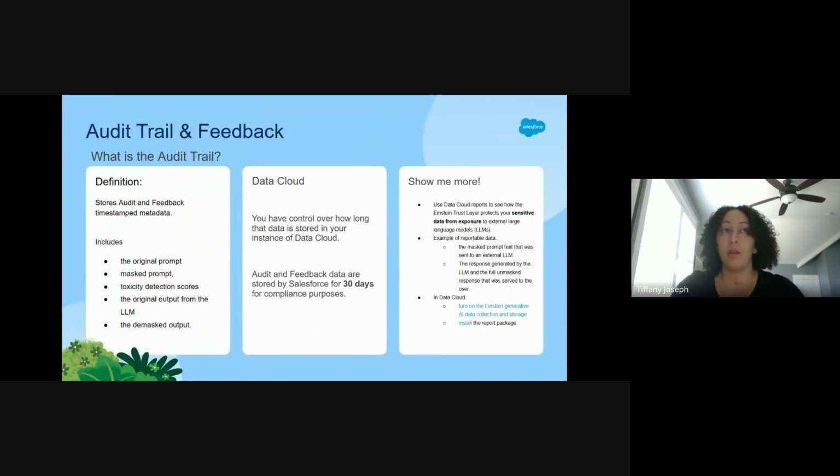Now we're at the audit trail and feedback. So Salesforce saves information about the response that was returned back to the user when the prompt was submitted to the LLM. It stores the original prompt, the masked prompt, the toxicity detection scores, and the original output from the LLM and the demasked output. So you can see all of these side by side. In Data Cloud, you have control over how long this data is stored, but Salesforce stores it for 30 days for compliance purposes.